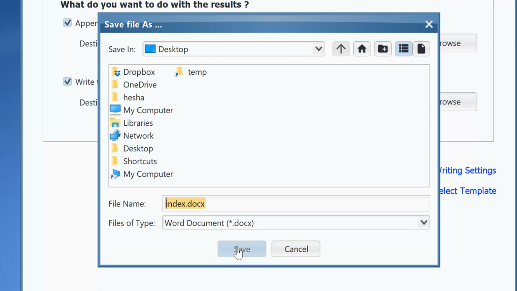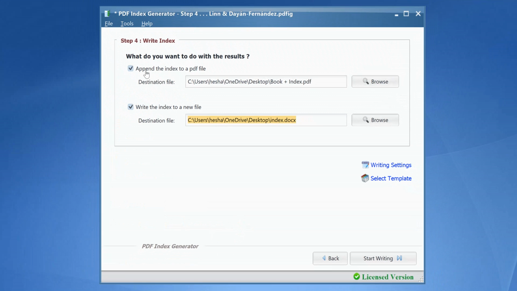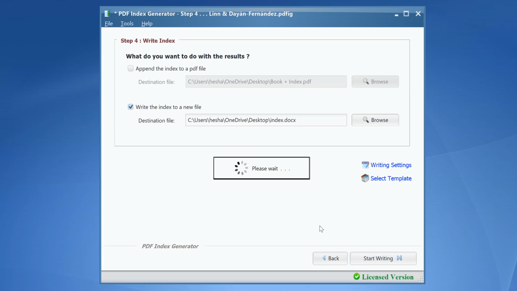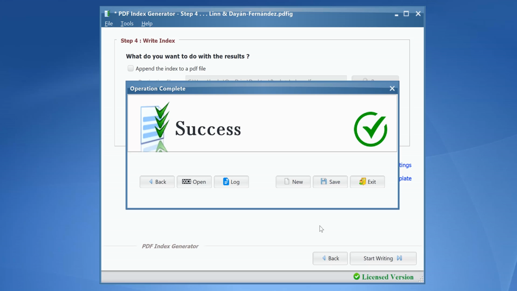Click, Save. Let's disable the first option. And then click Start Writing. Done. Click Open, to check the output document file.